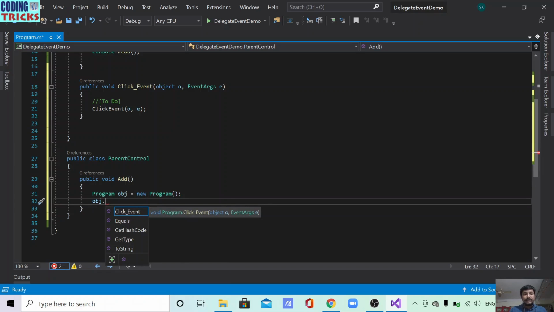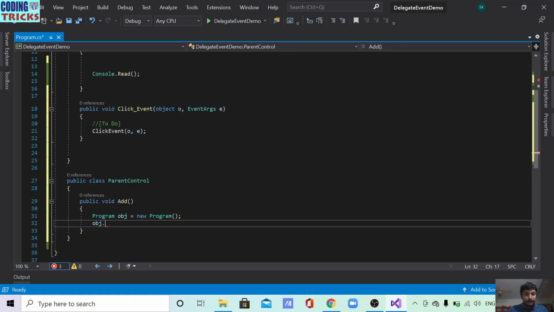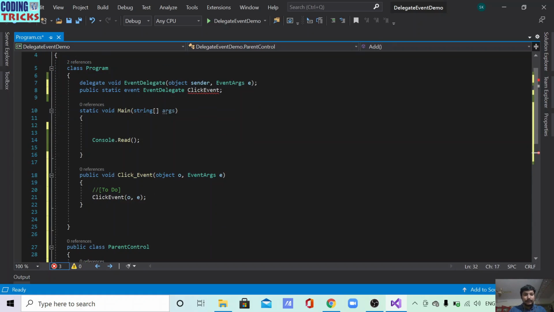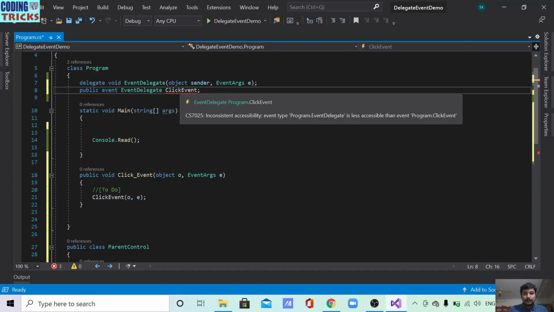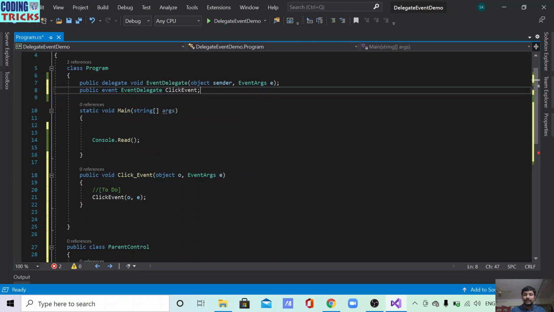And this is the event I have subscribed here, so you can see it. So let me declare this as public. And I will remove the static keyword. So I'm seeing some error here because I have not declared the delegate as public, so that is the reason it is showing me that message. So I have declared that public. Now the error has gone.